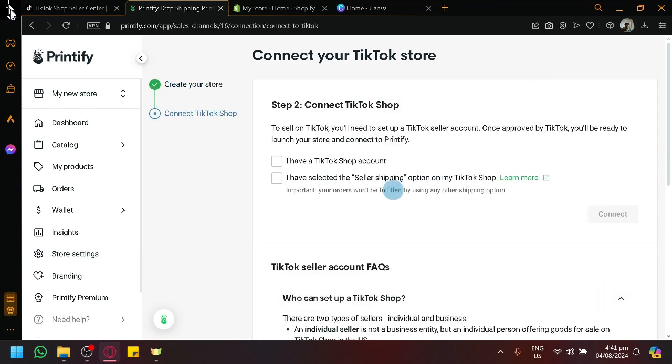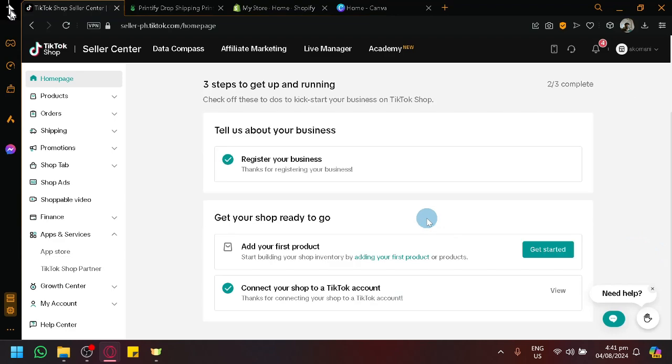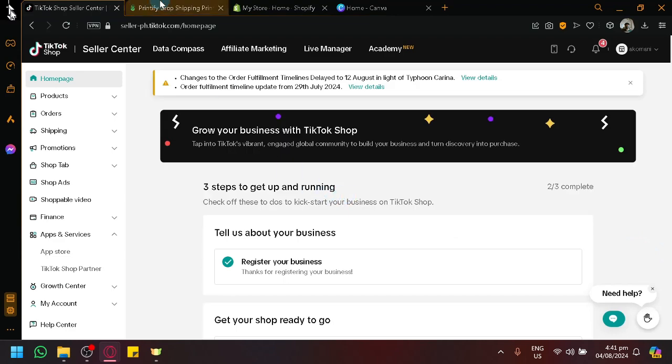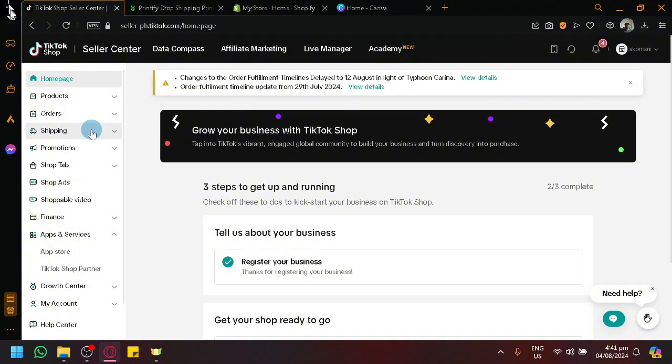Click on connect. To sell on TikTok, you would need to have a seller account and your seller center, which is this one over here. What we're seeing right now is the seller center of TikTok, where we will be able to add products, manage orders, shipping, promotions, all of those typical e-commerce things. You will be able to manage it inside of our seller center. So this is the version of TikTok Shop.